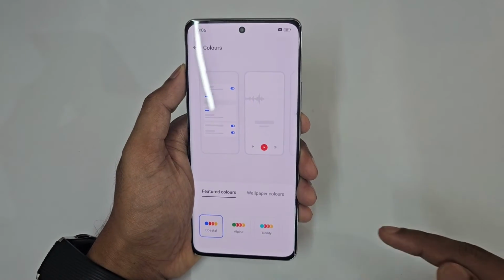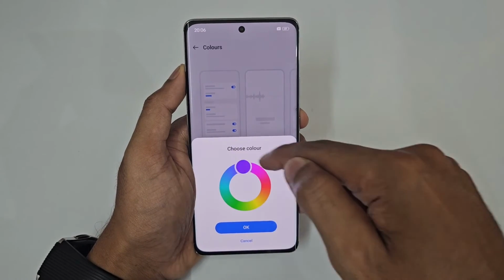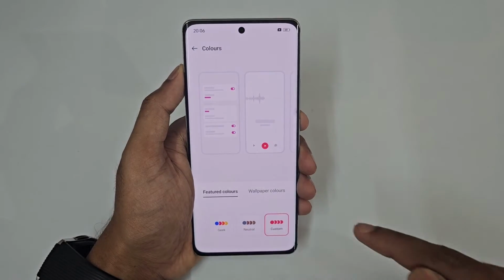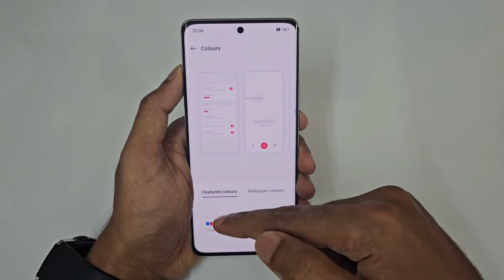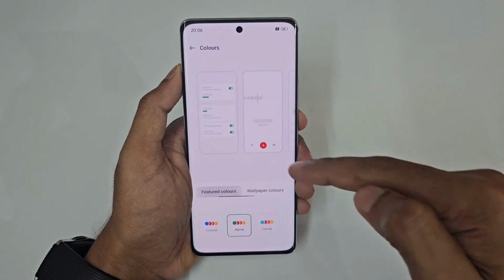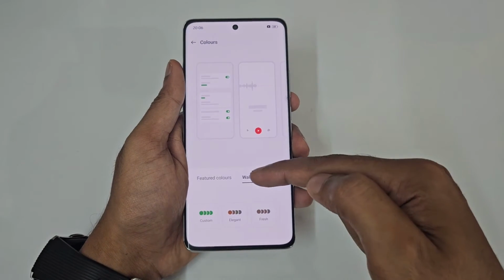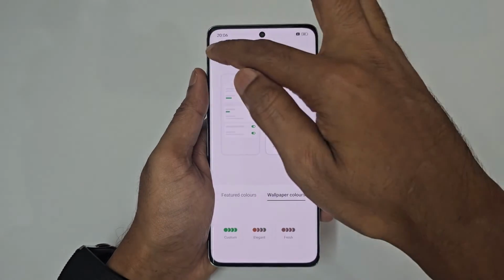So currently you can see the featured colors, or you can set to custom. So just tap the custom and choose your favorite one. If I just tap the red, okay, now you can see the colors will appear over here, and you can see the coastal shades. You can change the colors based on you, and you can see a color palette option like that. That means wallpaper colors, that means adapt the colors from wallpaper. So that option is also available.